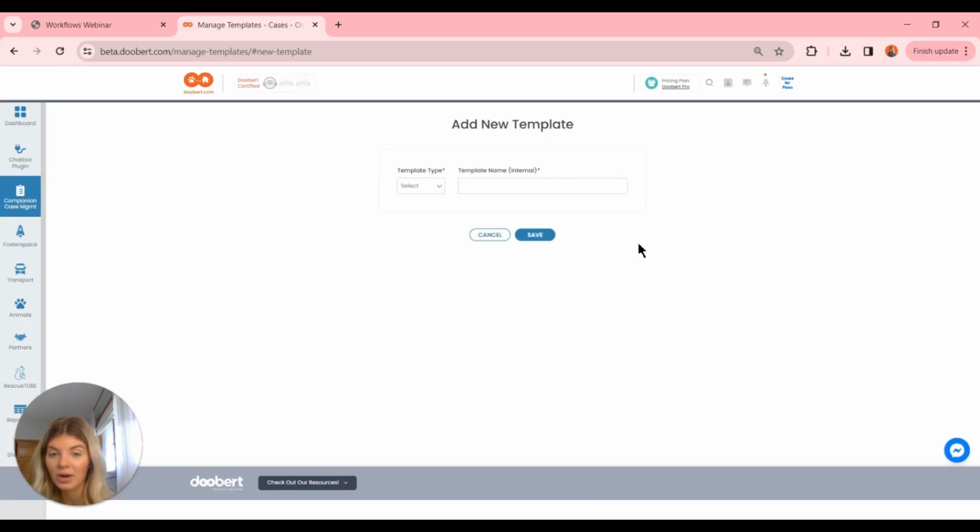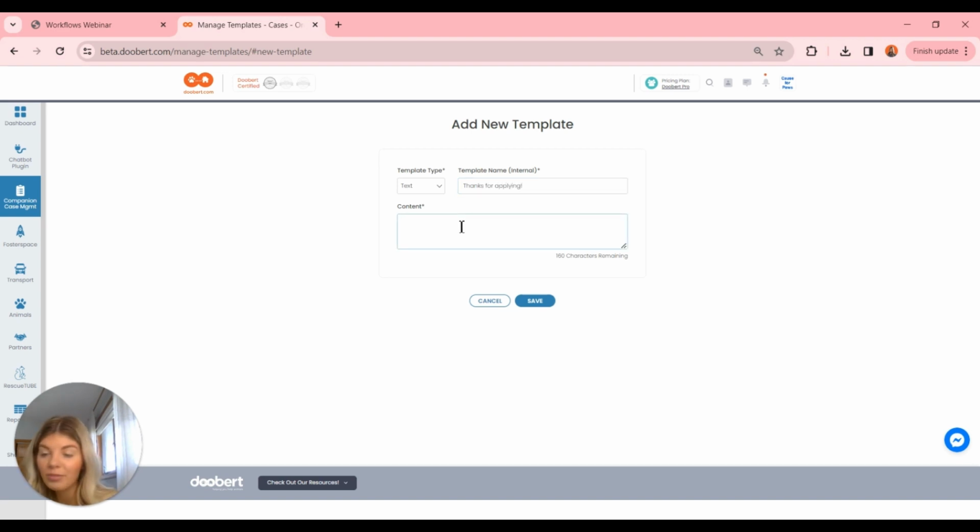Now we are going to make one for a text. So, thanks for applying, and we will say something similar to our email template. So, hey there, we've received your application and will be in touch soon to schedule your pet food pantry pickup. A short message like that is always good for a text. Who doesn't always have their phone on them? So I highly recommend doing this. Once that looks good, we're going to go ahead and click save on our text template.